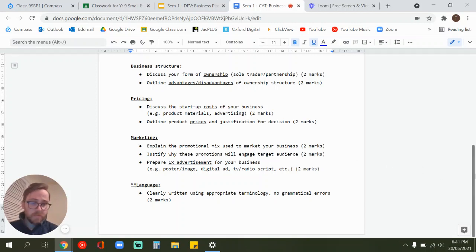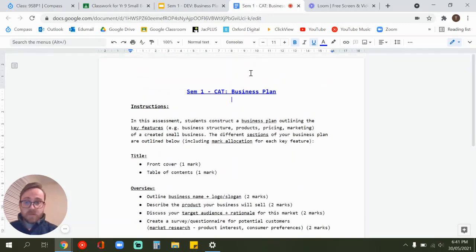The final 2 marks out of our 25 are just for basically the language you're using in your business plan. So are you using full sentences with proper grammar, proper spelling? It's digital, so you shouldn't have any real issue for spelling mistakes, but we'll be upset if you spell business wrong, as I've done on most of my class slides this term. But yeah, that's pretty much what you're doing for your small business CAT.